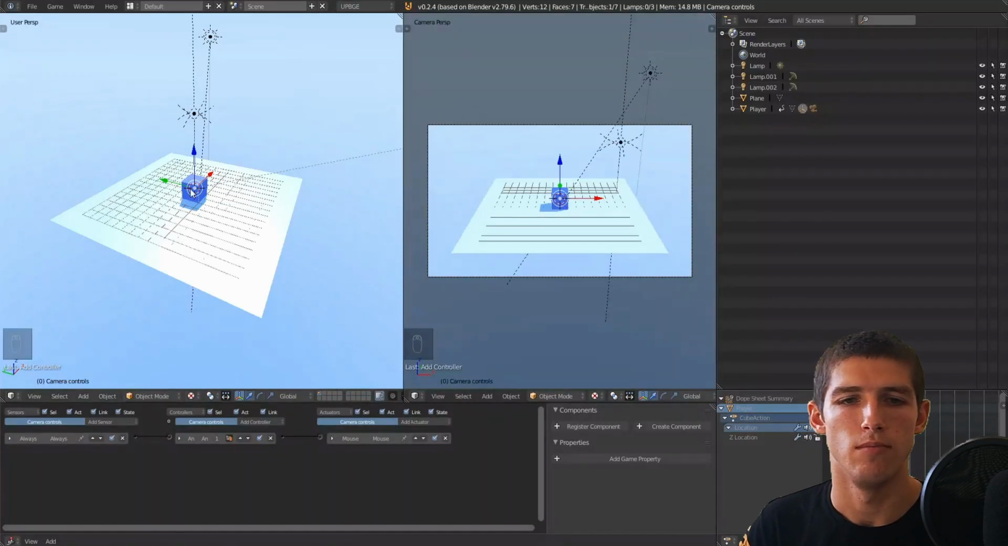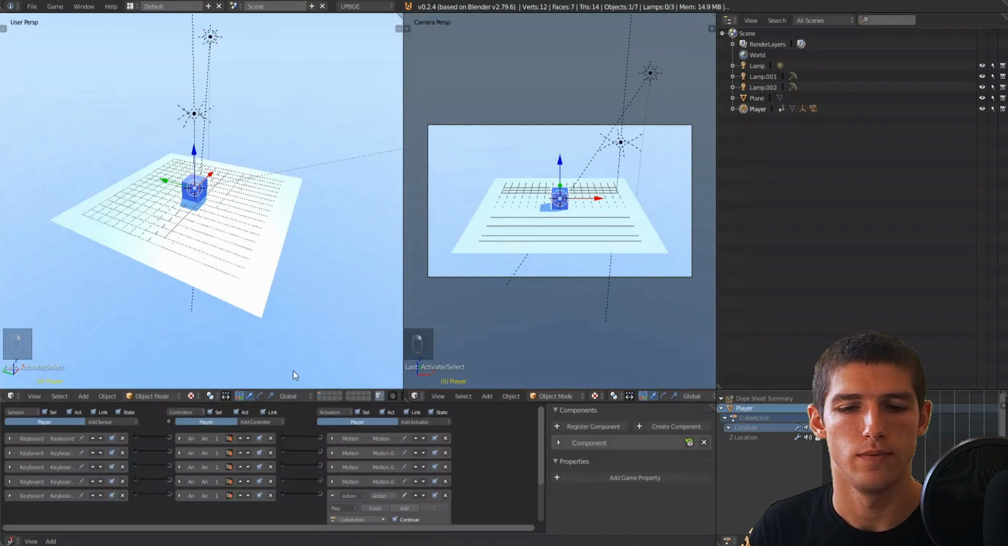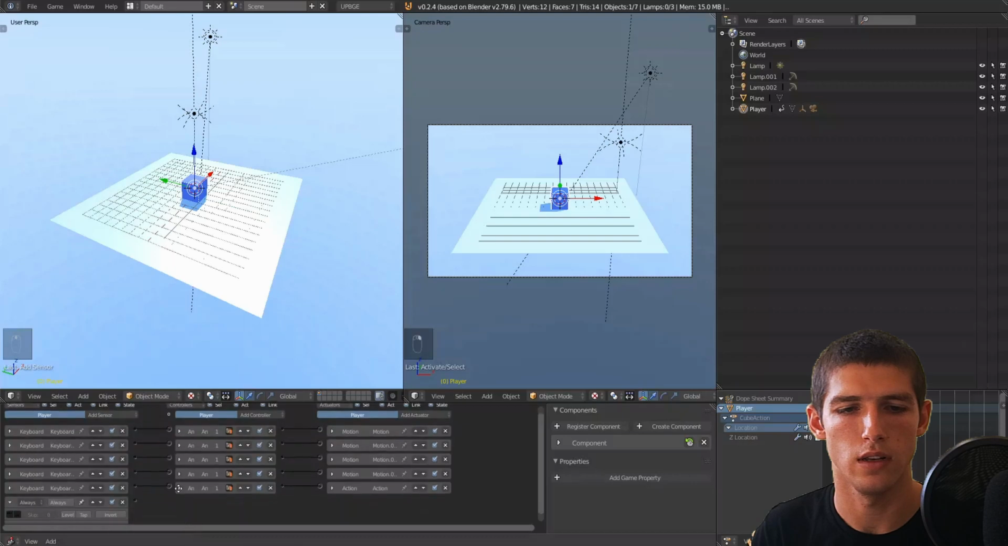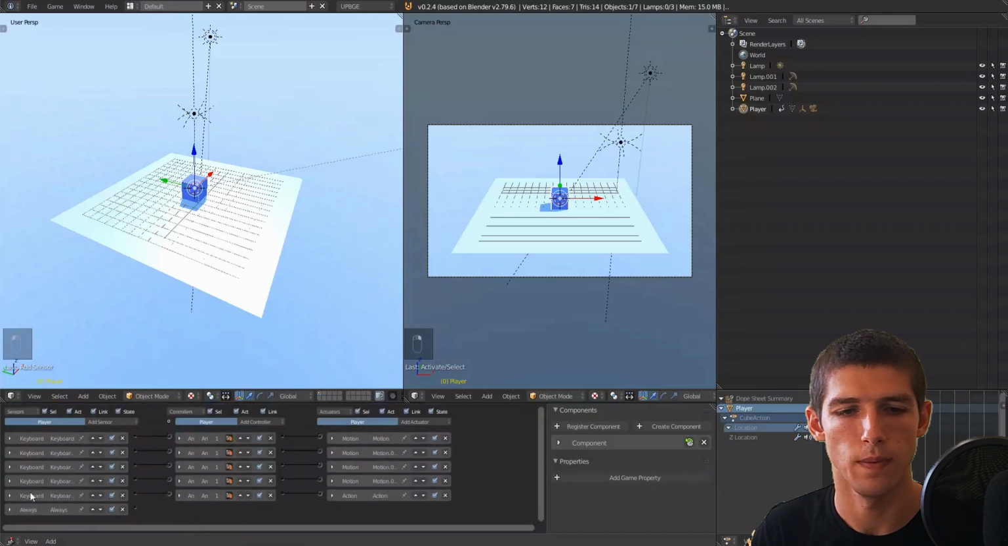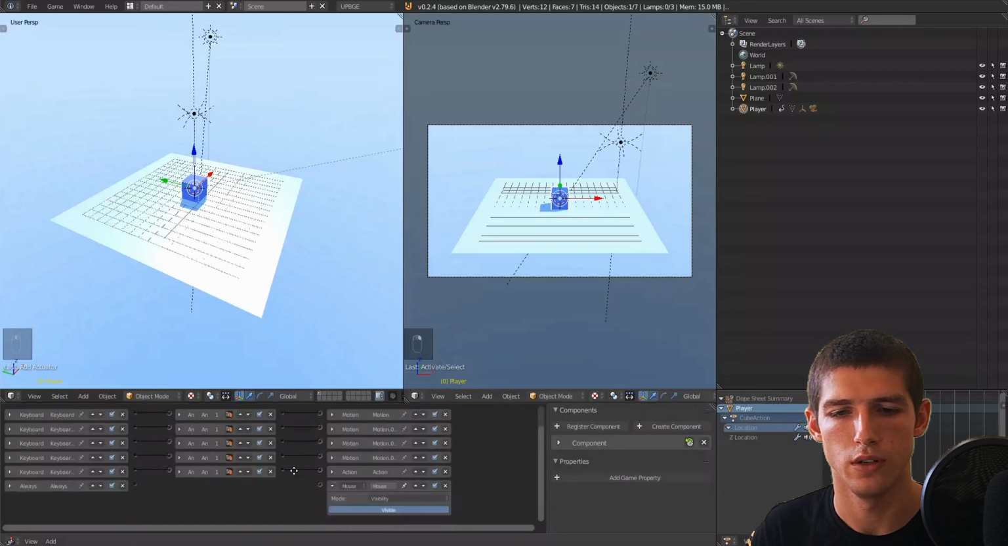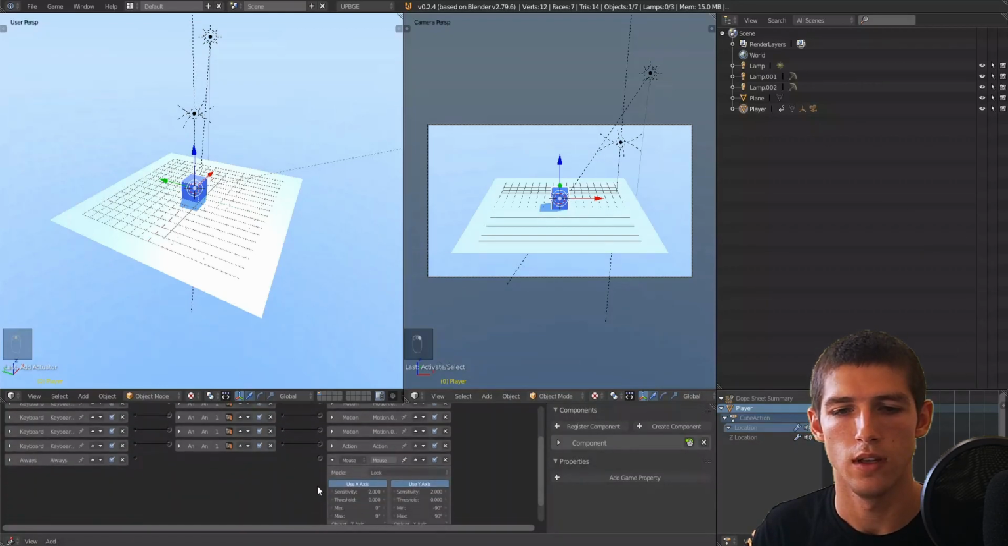We will make that with the character. We will do the same thing. First select the avatar and then go to sensors, select always and mouse actuator, mouse look, and this time deactivate use Y axis.